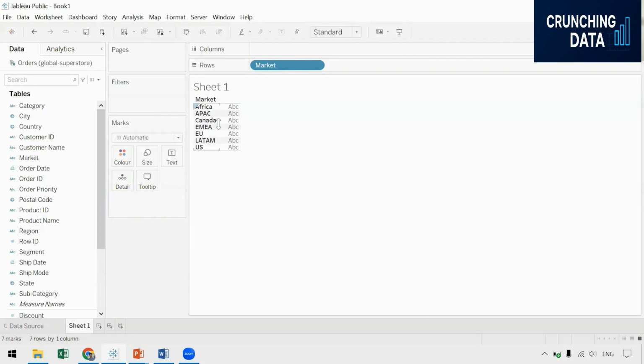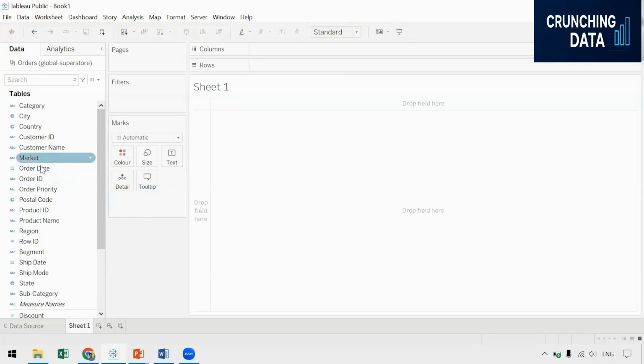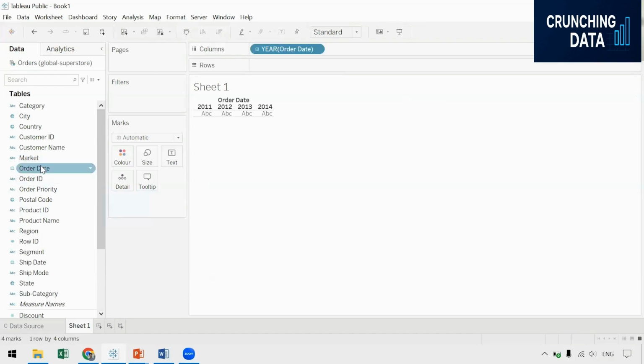This would be able to help us when we are analyzing the sales or profit trend in the different kind of market. Then we have the order date. Now this is a date data type, and you can bifurcate it into various parts. For example, if I double click on this date, it would show me the year wise data.